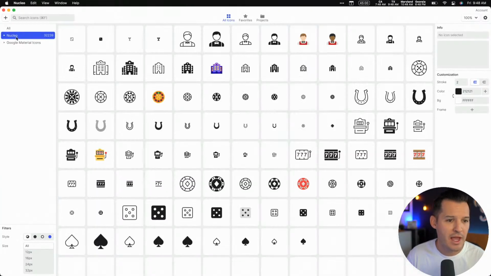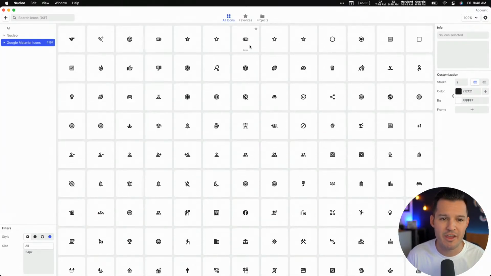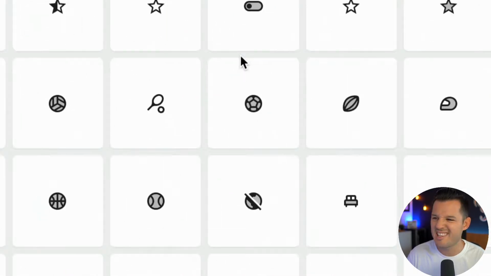Here's Nucleo. I can look at all the icons that I use for projects. I can customize them, favorite them. So it's a nice thing to have. I like anything that organizes and structures things.